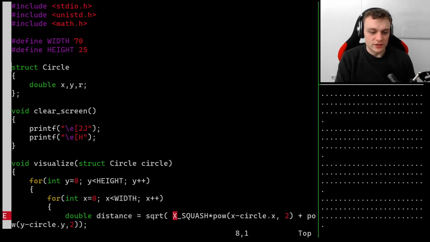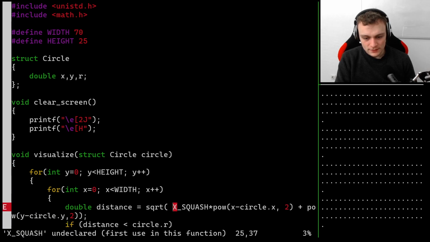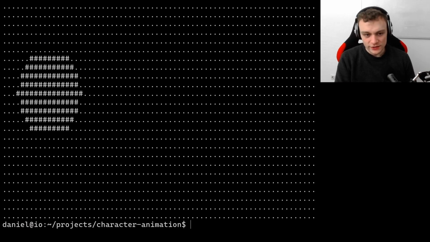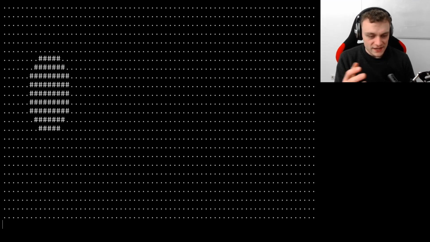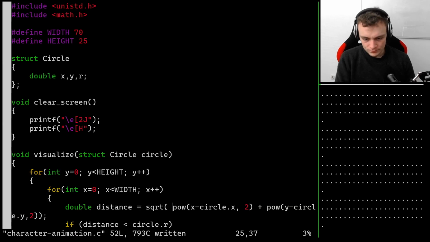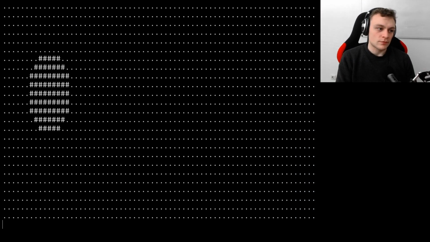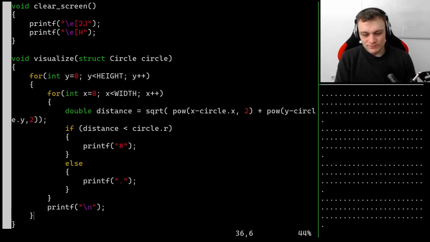I'm not really happy with that X squash thing. Yeah, probably the right solution would be just to use a character set that has equal spacing. Well, it has equal spacing, but not in X and Y direction. I'm thinking, is there a good solution for this? Can we properly squash this somehow?